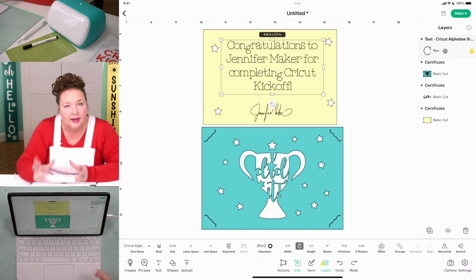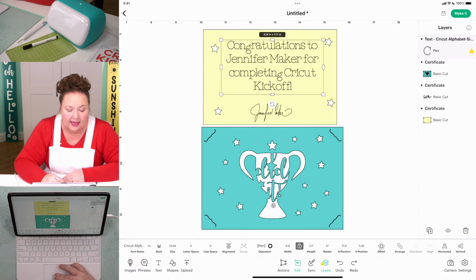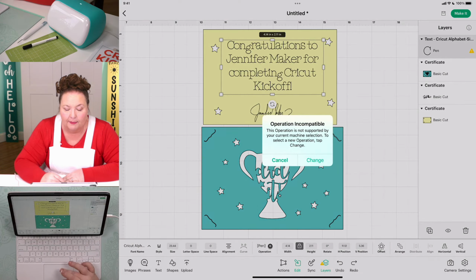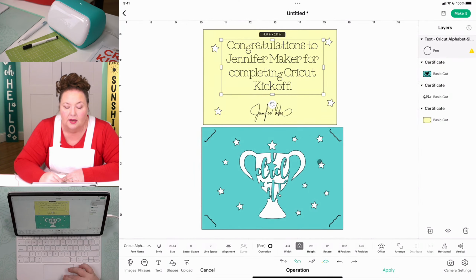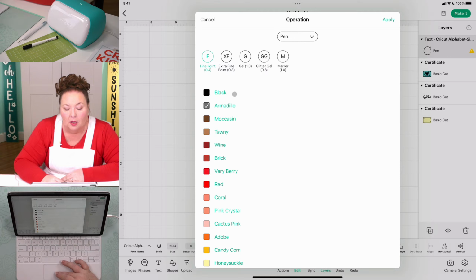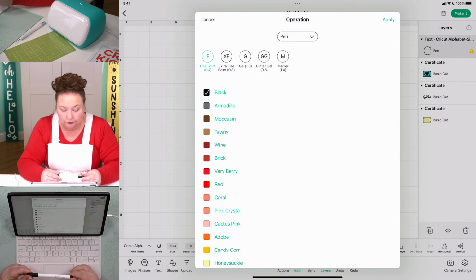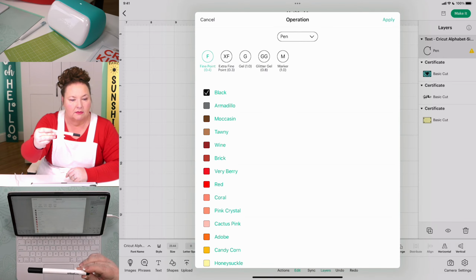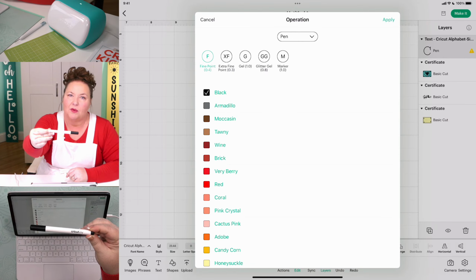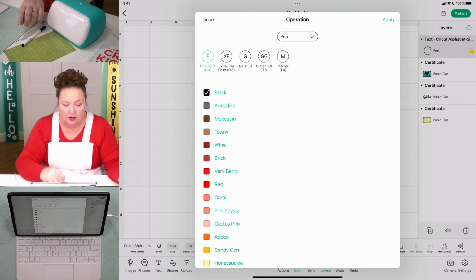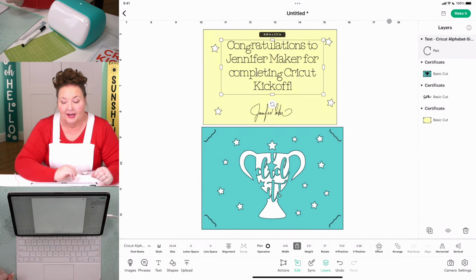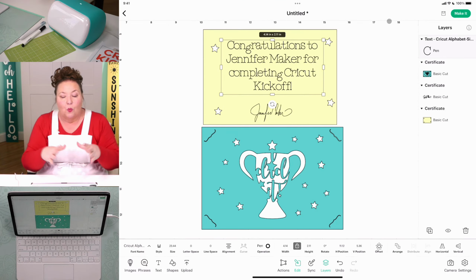So let's tap on the pen layer to select it. And then we're going to come down here to pen operation. We're going to tap on this and tap change, and we can pick a different color, whatever we want. All of the pens are represented up here. I actually have a black fine point pen, like the one, can you see this? I'm trying to show you in the camera. This is the kind that comes with the Cricut Joy. So black fine point is perfect. Let's click apply. We should see that yellow box go away when I do that, and it does. So we have gotten rid of it.